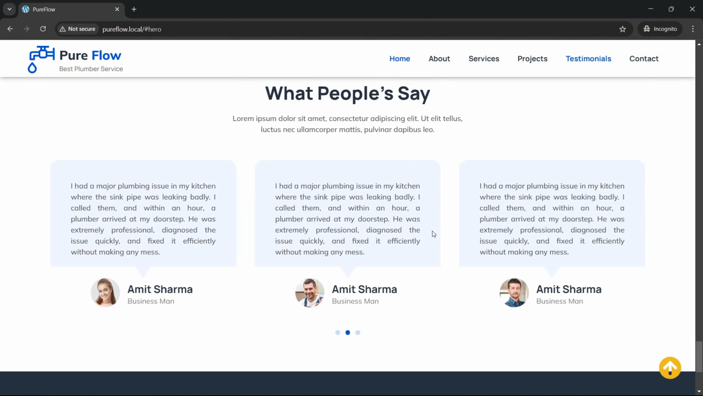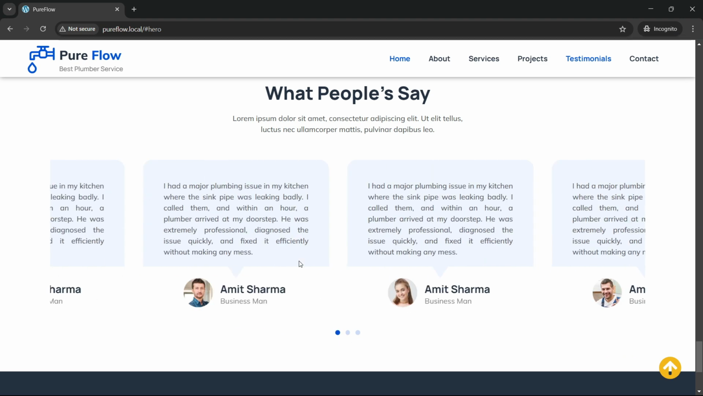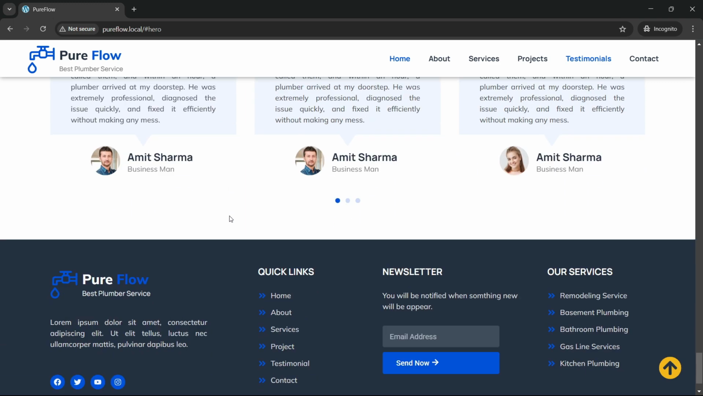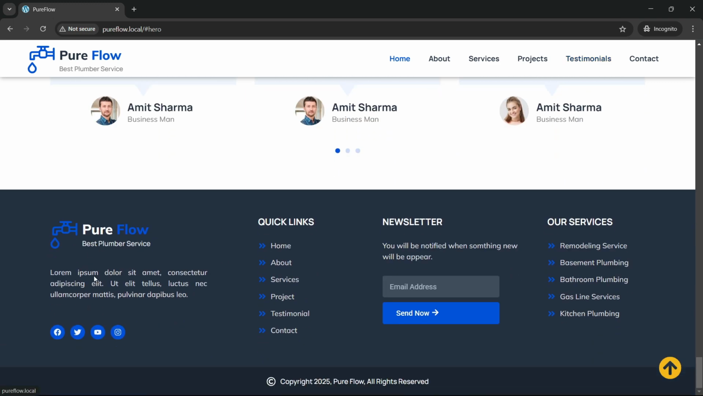So we can slide it by using this mouse cursor, and also you can click on these dots to slide it from left to right like this. Okay, and after that we have our footer, and here you can see that we have our social icons also, and also we have all these links here. Okay, and this is our scroll to top button. If I click on this button it will take me to the top of the website.